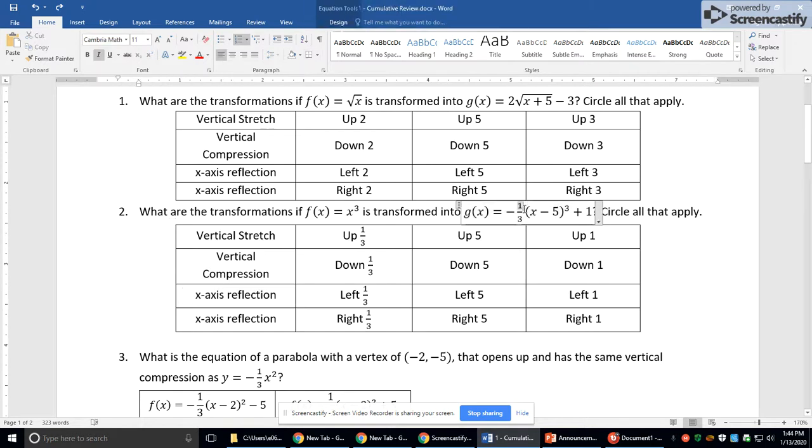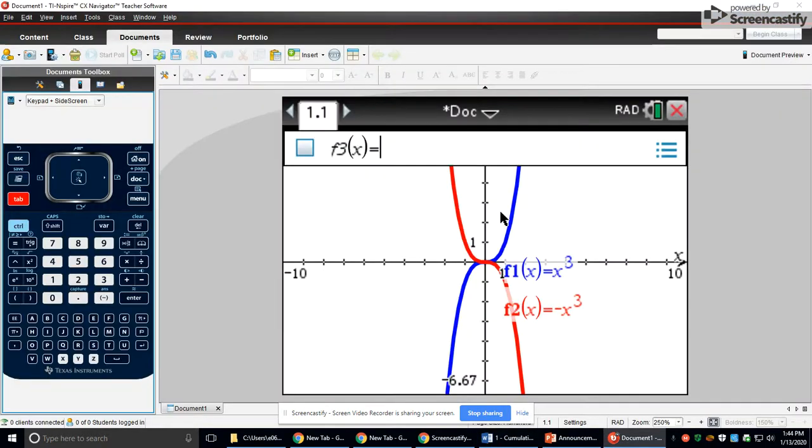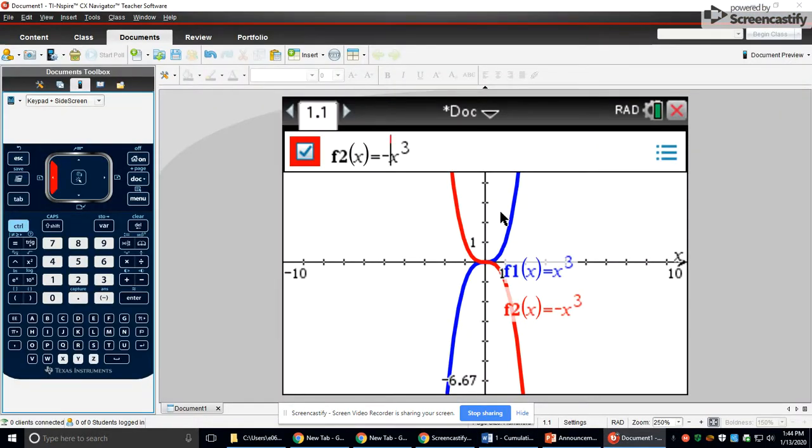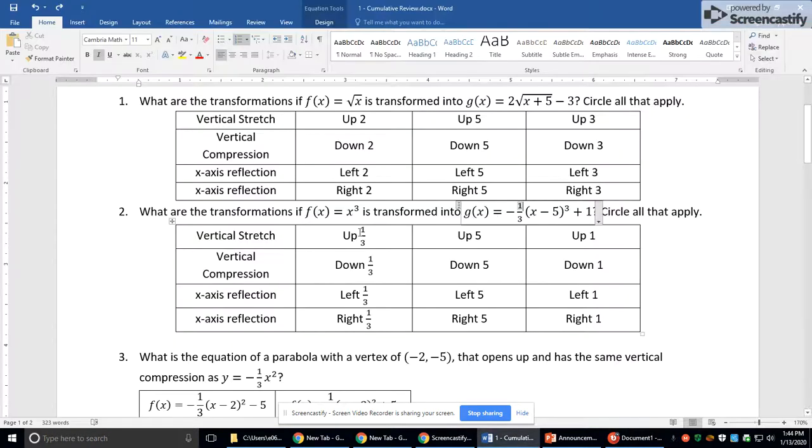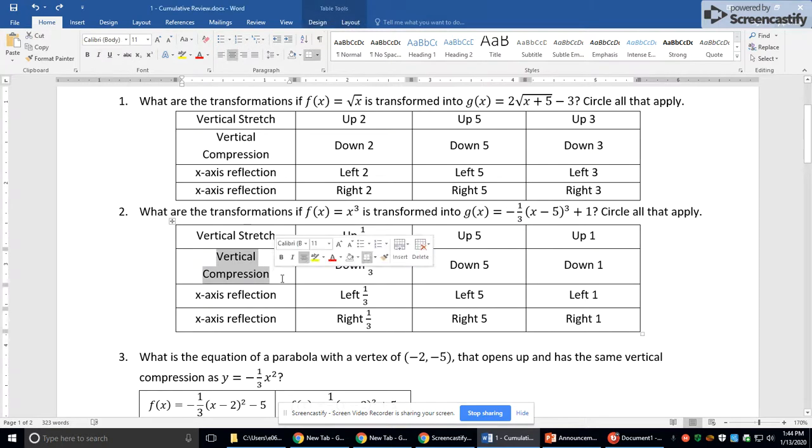So the next thing is that 1/3. I'm going to hit tab, and then I'll just insert a 1 divided by 3. And you see it got a little bit wider. A little bit wider would be a vertical compression. Sometimes it says vertical shrink. That might be something to look out for.